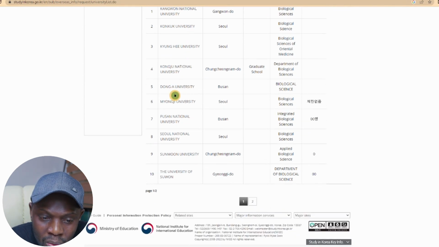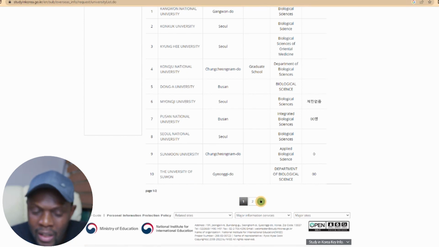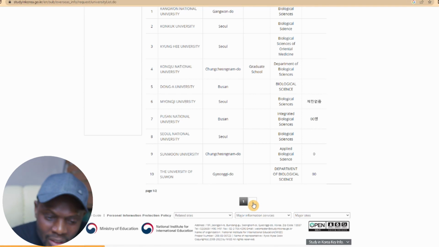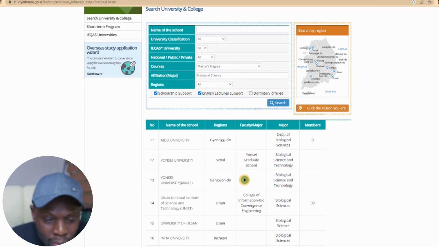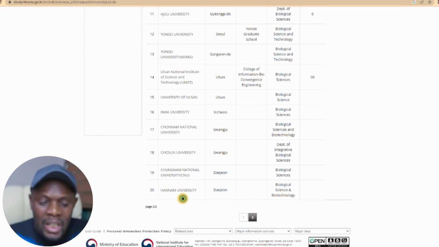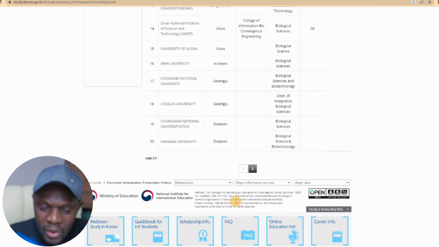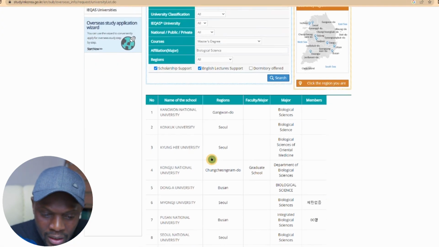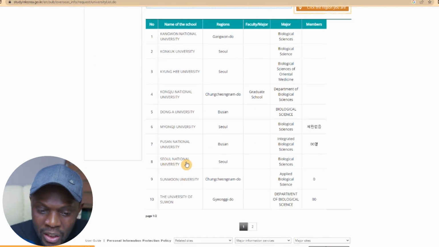So what you need to do is look at the universities and then decide. You can go and look for their rankings in Korea and in the world if you want. So totally you have 2 pages and you have a total of 20 universities. Let's go and take one of the top, Seoul National University.